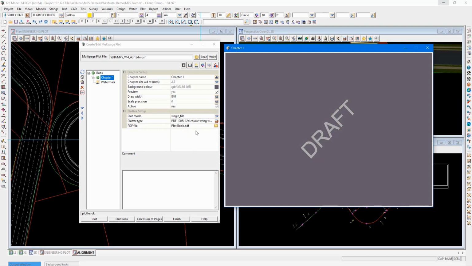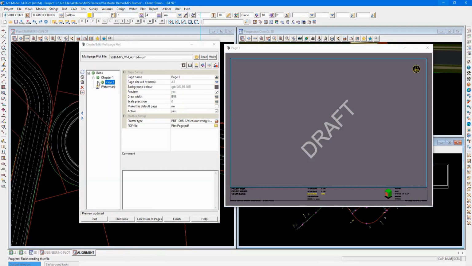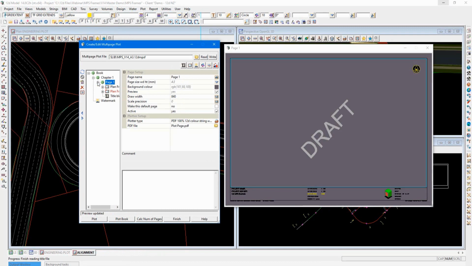Now, if any of the items are blank, they can be inheriting the data from the higher level. So in this case, the size and the background color in the preview, which is grey and in italic, are inheriting the values from the book level. And underneath the chapter, we currently have one page, and this page can have multiple frames and subnodes to create the composition of the actual plot itself.